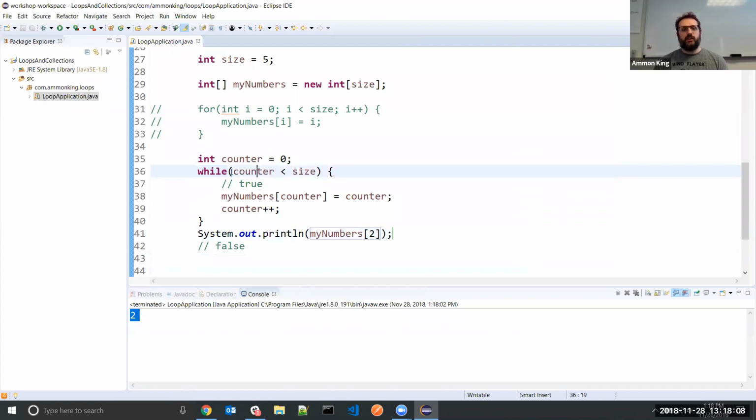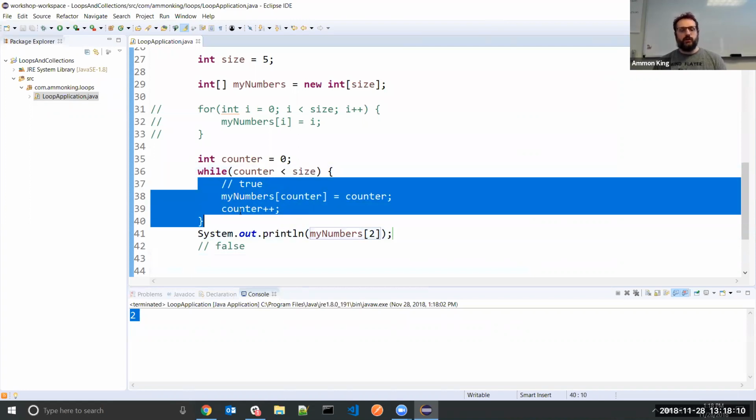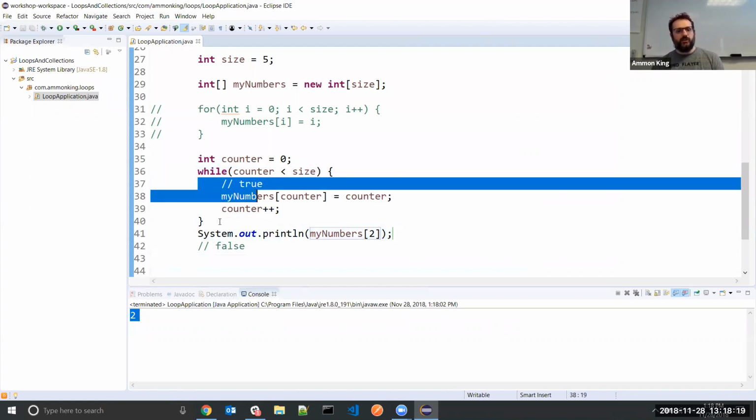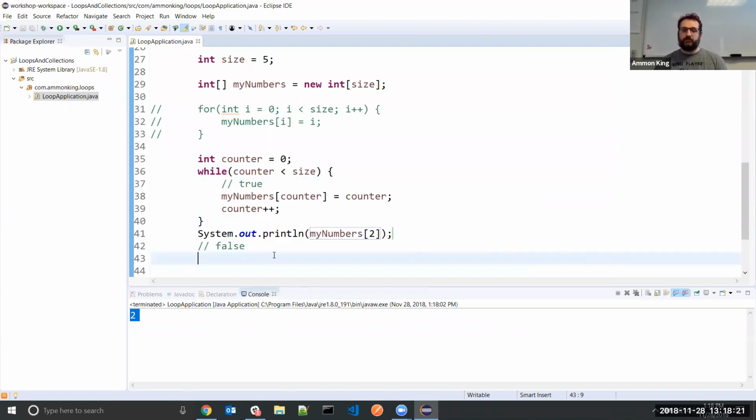As long as this condition is true, this loop will run. Then it goes all the way back up at the top. It says, all right, is that condition true? And then it runs again. And as soon as that condition is false, it skips this code and carries on with its life.